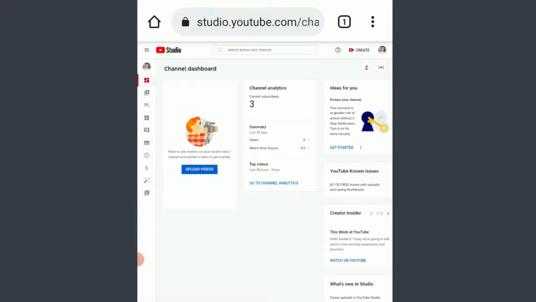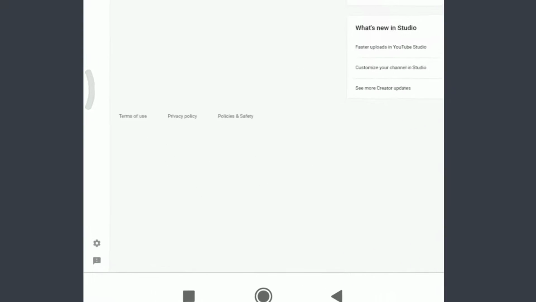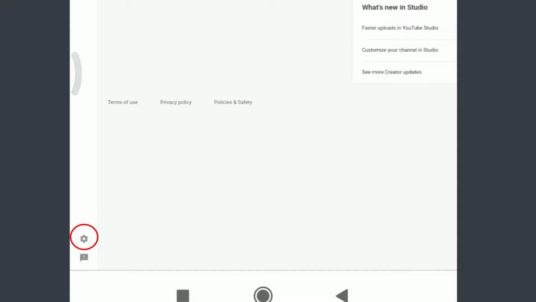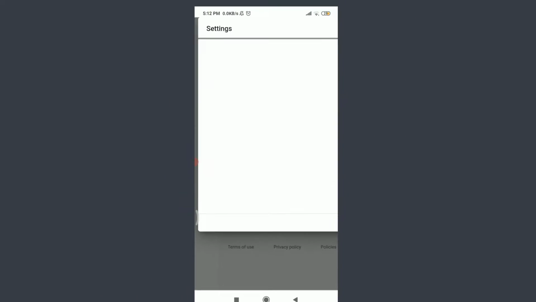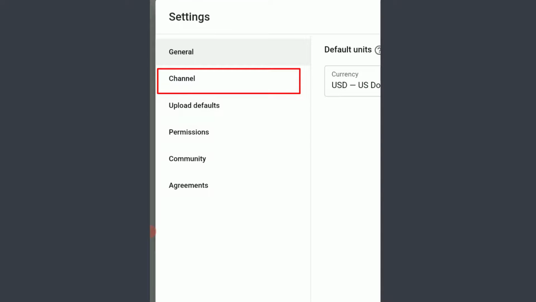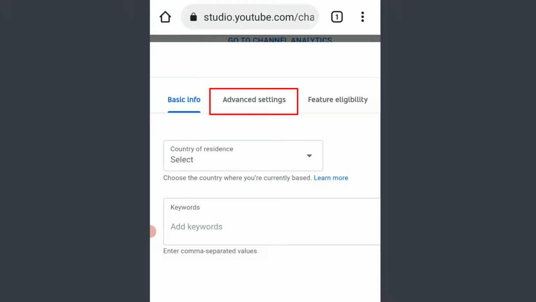On the top, you can see that I am currently in YouTube Studio of my own channel, which looks just like this. On the bottom left corner below, you can see a gear-like icon. Zoom in and tap on this gear-like icon. Tap on Channel below General. Slide it from right to left and tap on Advanced Settings.